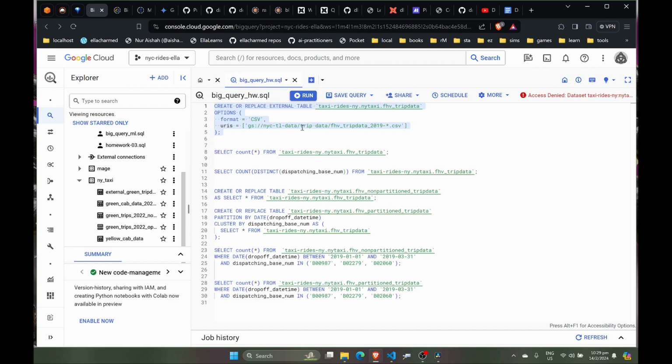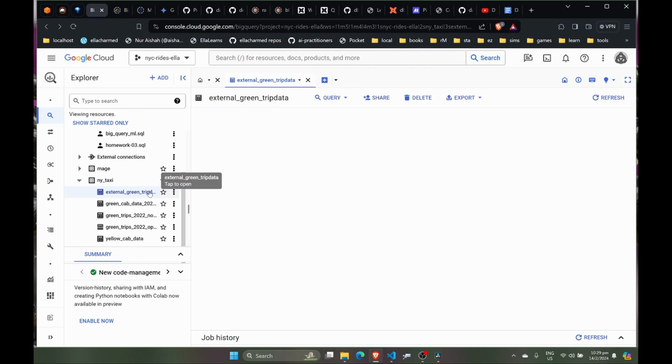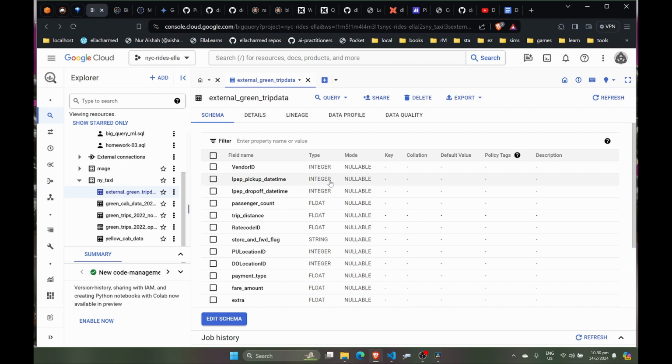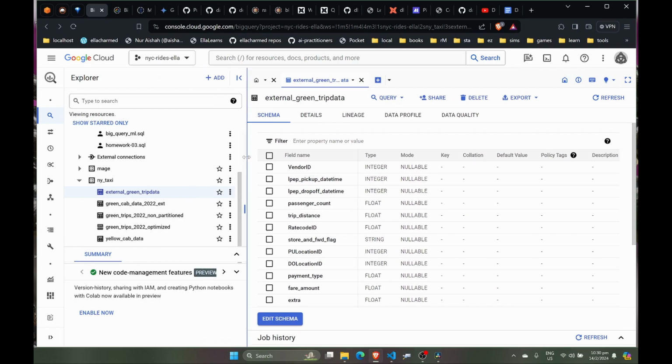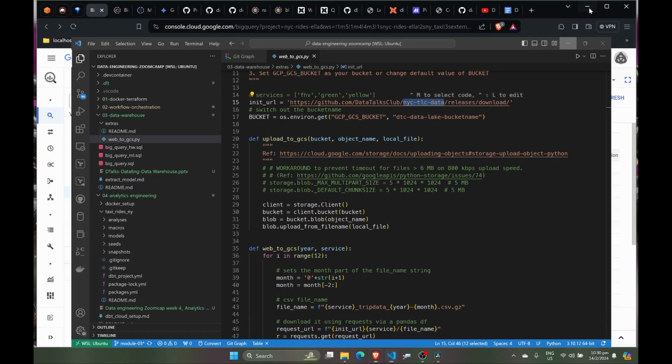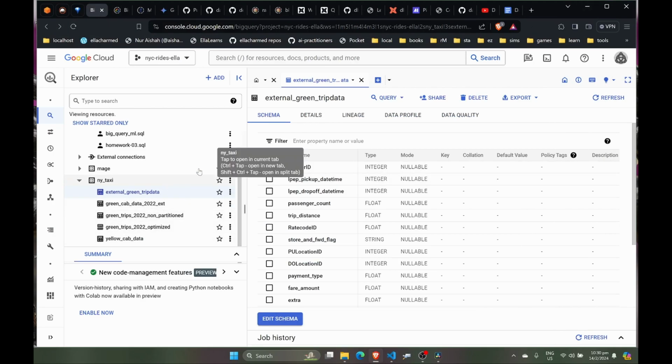So if you load it from here, this would be external, I think. Yeah. So I load it from my Mage pipeline. I had so much trouble with the datetime being an integer data type. So that's why I think there's this script to help us load it from the website.